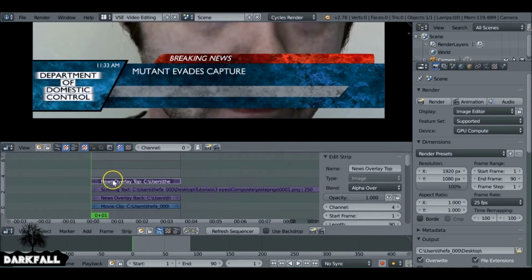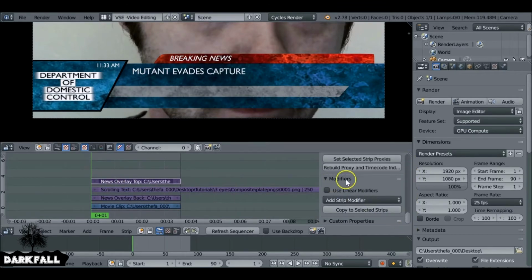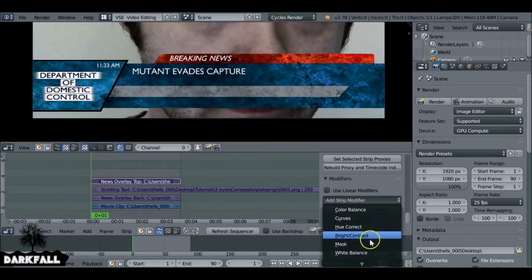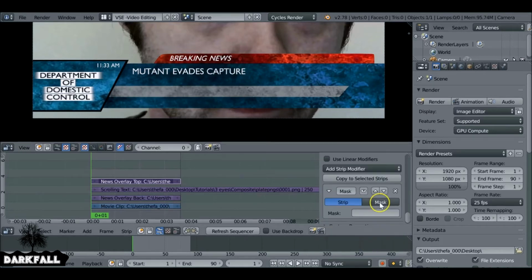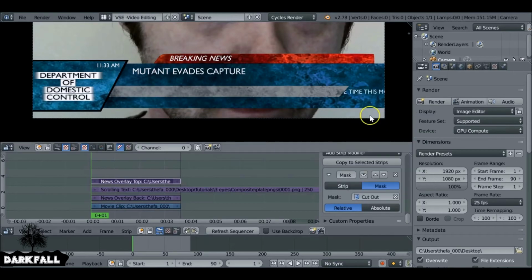So I guess we could really put the mask on the text, but I'm just going to do it on this one now since we've already added it. So I'm going to go down to the bottom, go to mask. You could add this mask to the scrolling text instead, but I'm just going to add it to this. So now you can see actually it's in reverse.